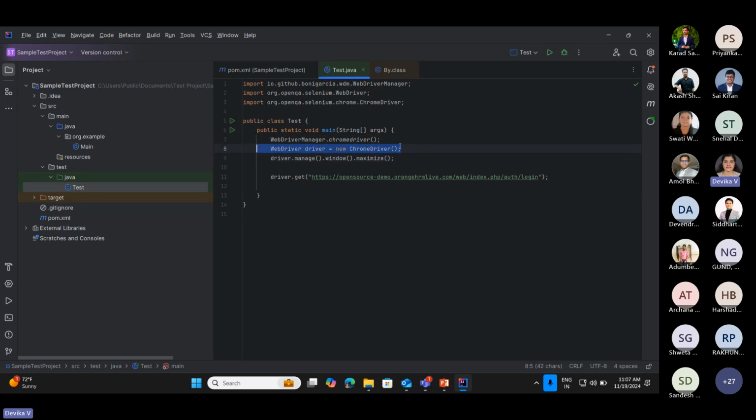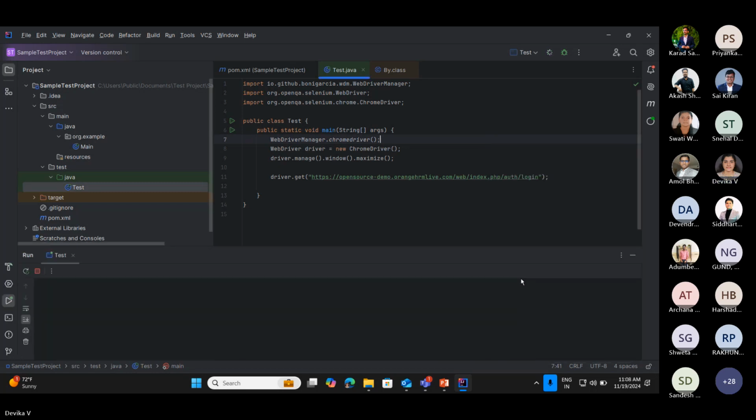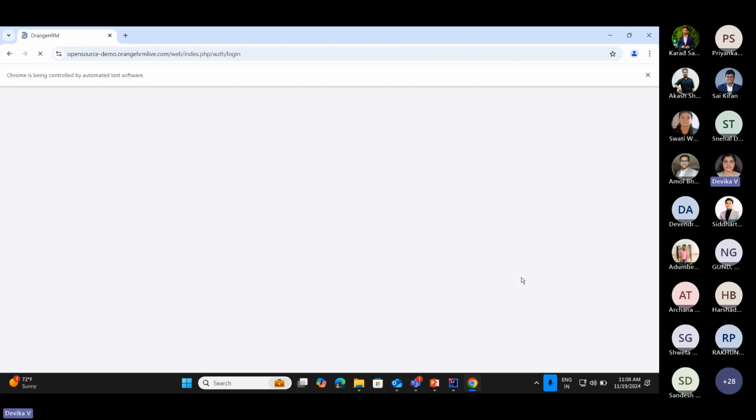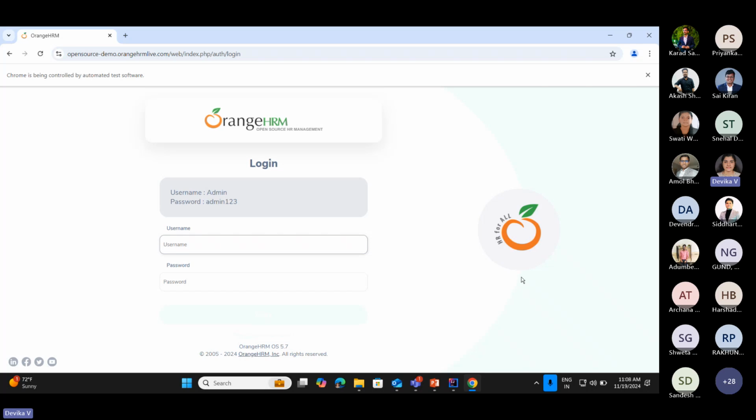These two lines, the webdriver.chrome driver and the WebDriver manager, will help us to launch the browser and create a driver instance. This line of code will help us to maximize that window, and this command will help us to enter the URL and get into the web page. I will execute it now. Okay, the browser has launched, it has maximized, and the URL is entered. Now it has landed on the Orange HRM page. I'm using this page for the demo purpose.